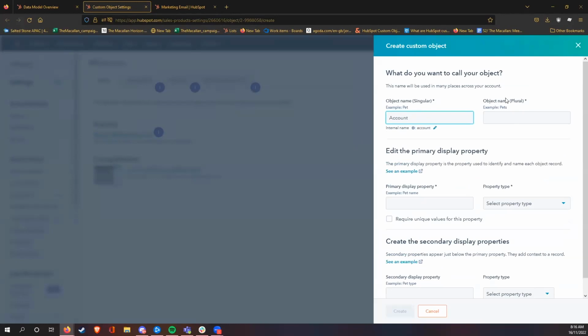So for example, if we have a telephone business or an internet provider, they may have accounts that people set up, or any subscription-based software SaaS business could also have accounts. So we're going to create this new custom object called accounts that we can store our data on.